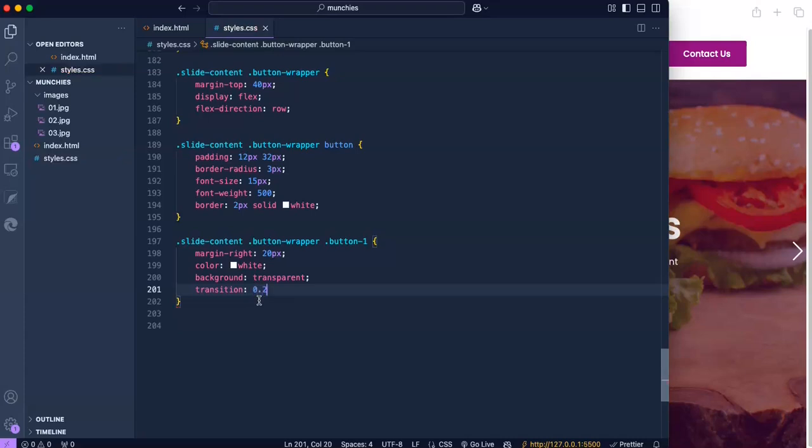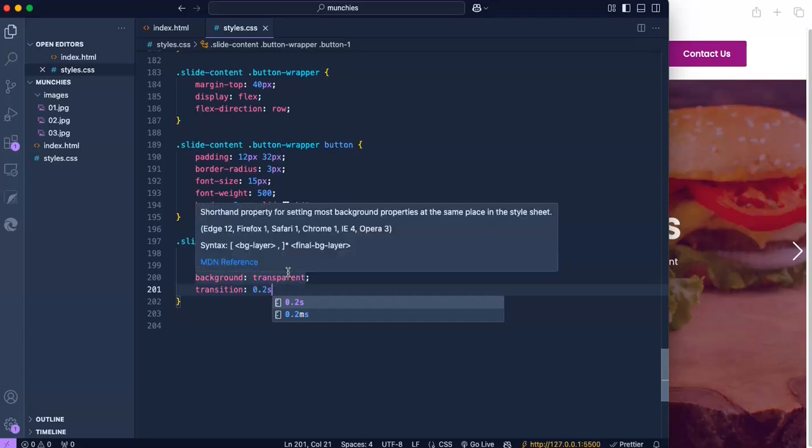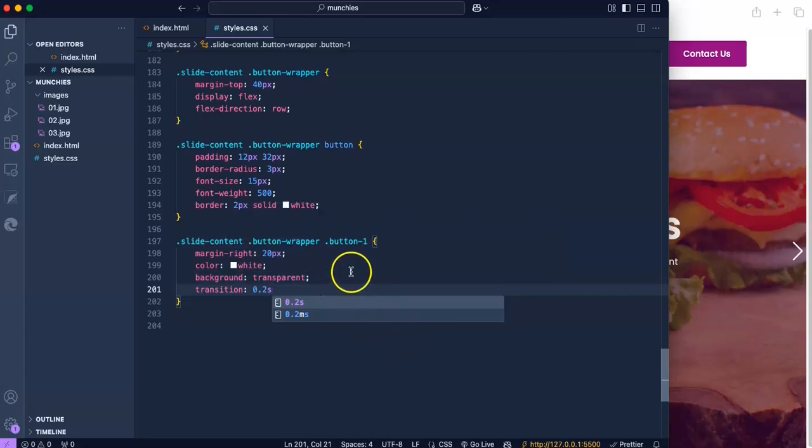Then we're going to specify how long this transition should be. So for example, from the color transparent to the color purple, it should take 0.2 seconds, and we want it both ways, when the mouse is hovering on the button and when the mouse exits the button. So we'll include ease-in-out.